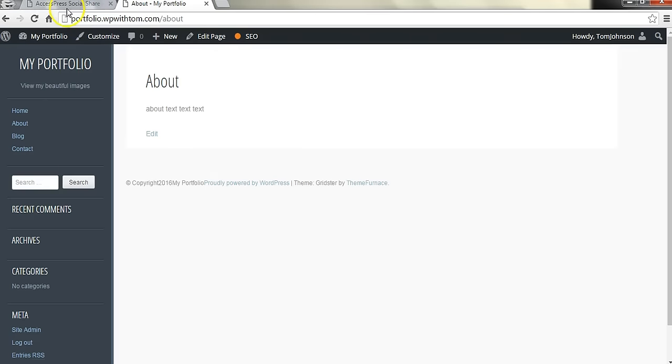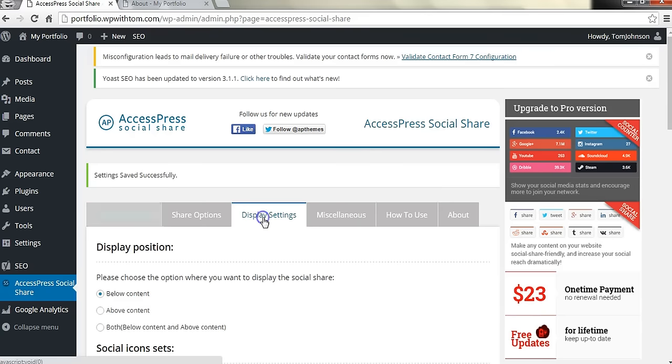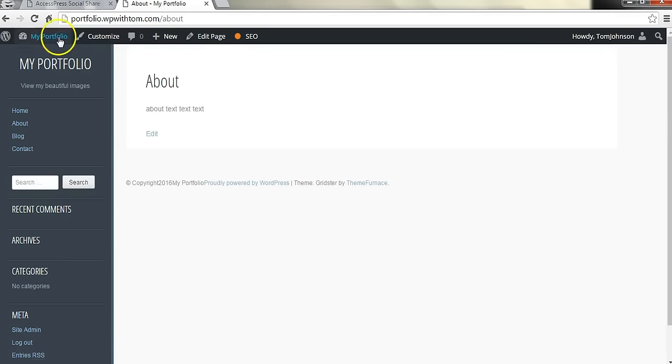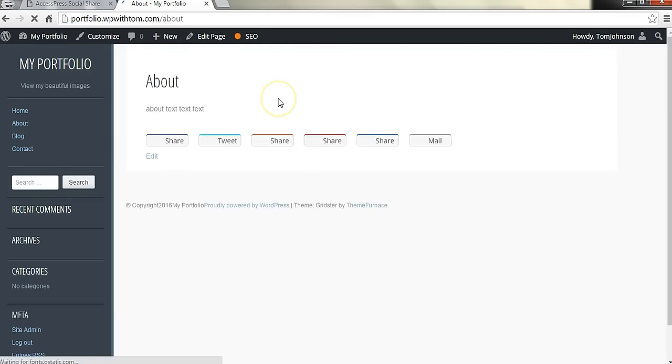So another thing we can do within this area is there's the display options. You can choose here if you want it to display below the content, above the content, or both below and above the content. Currently we have below content, and this is what it will look like when I click update. Below this text content here. And notice that now mail has replaced where we had LinkedIn up here.